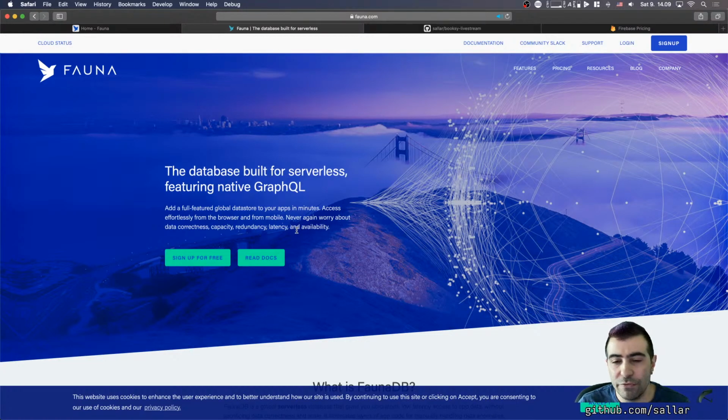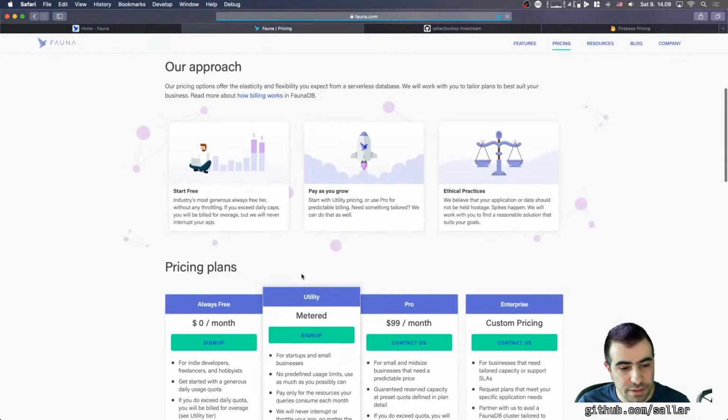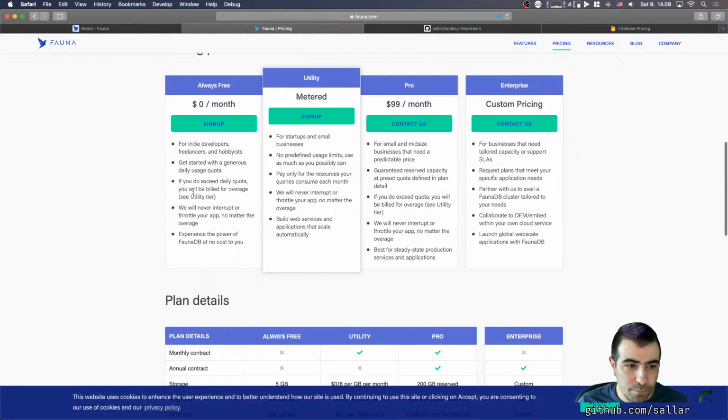It's not fully relational like MySQL or what you're used to, but it does have relations, and it also supports GraphQL, which we will be using. And it's created for serverless products, which is pretty cool. And it does have a pretty generous free plan.